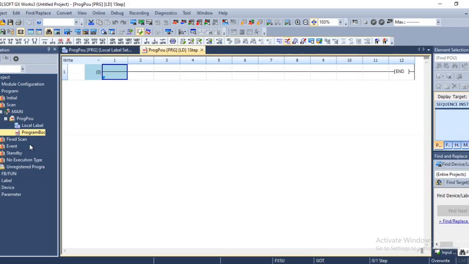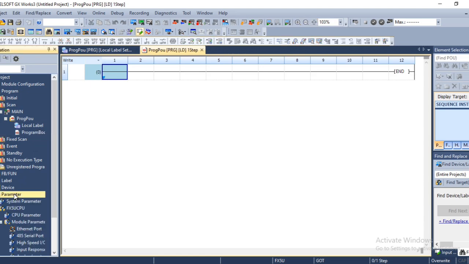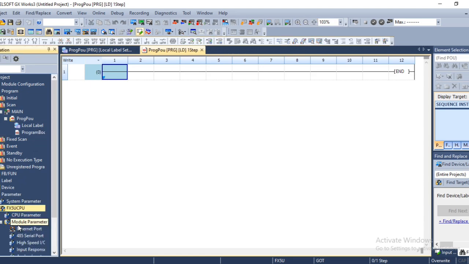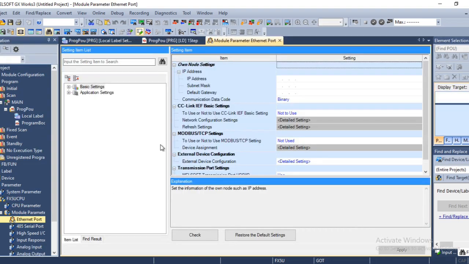In this tutorial, we are going to discuss how we can establish the communication between PC, PLC and servo drive. For that, go to the parameter settings, then Apex 5. In this Apex 5, you will see module parameter. In the module parameter, you will see Ethernet port. Just click it and you will see this window.